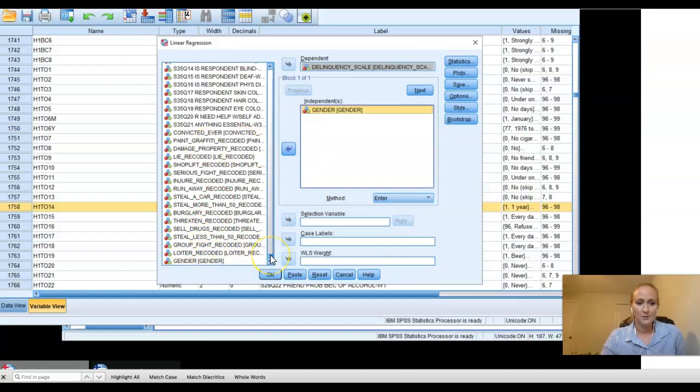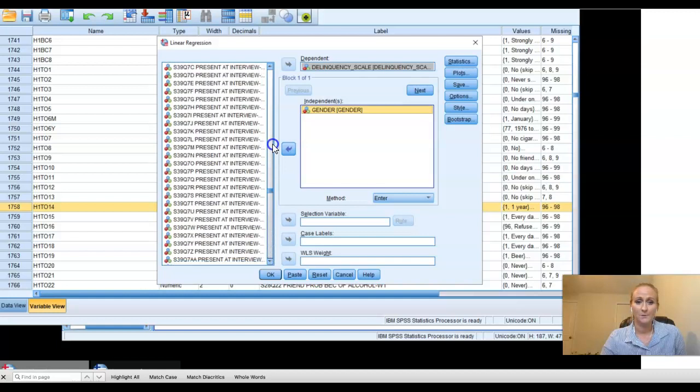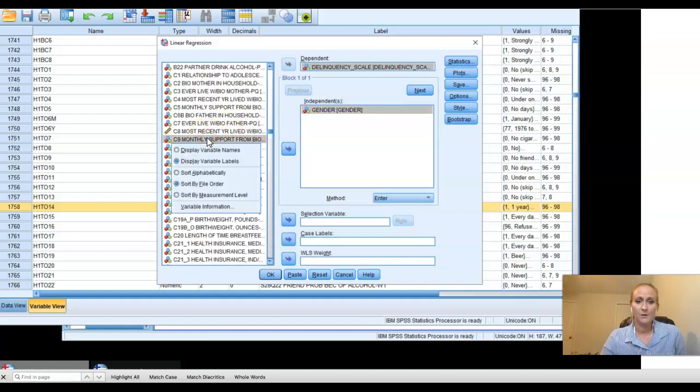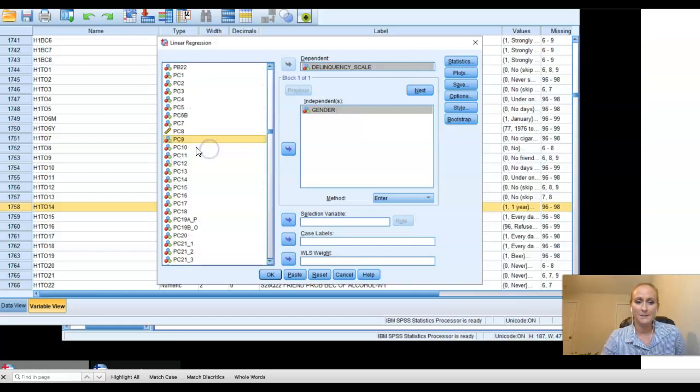And then we're also going to use H1TO14, the drinking variable, as a control variable. So we're going to go ahead and right-click inside this list and say Display Variable Names. And we're going to type in H1T. It'll take you to the TS's. We're going to go to the TOs. See if we can get a little further.